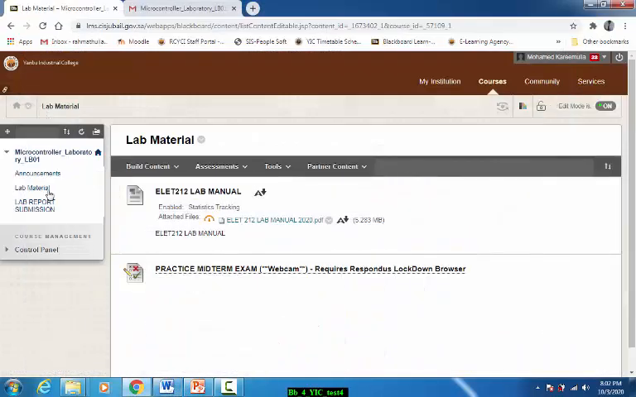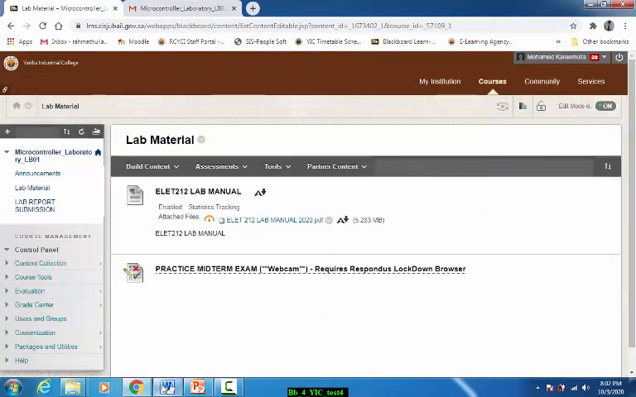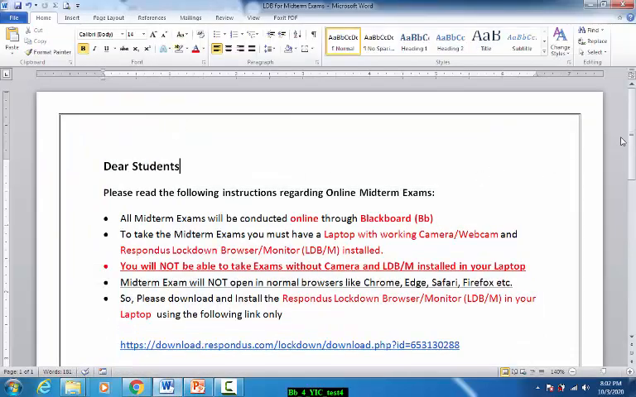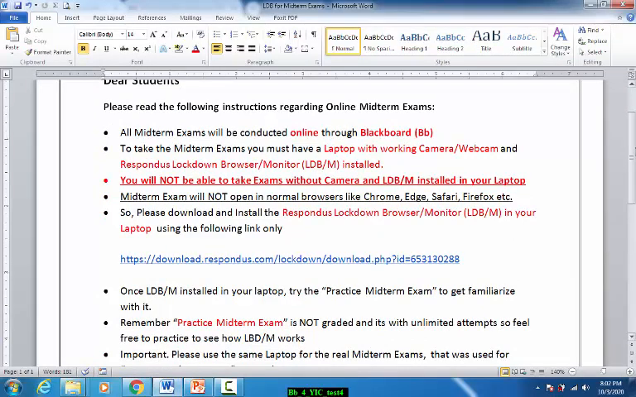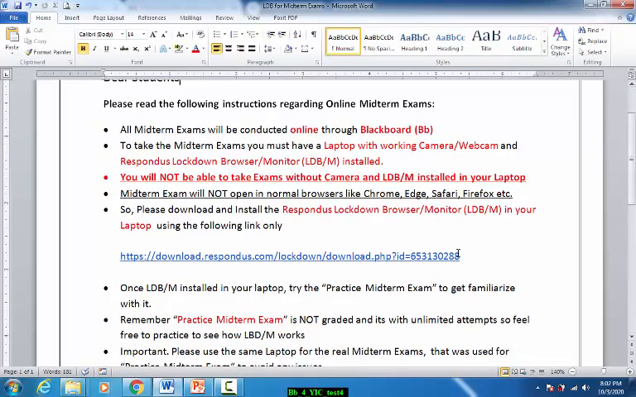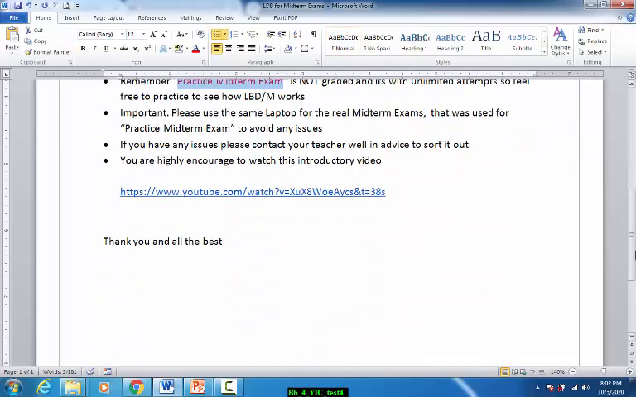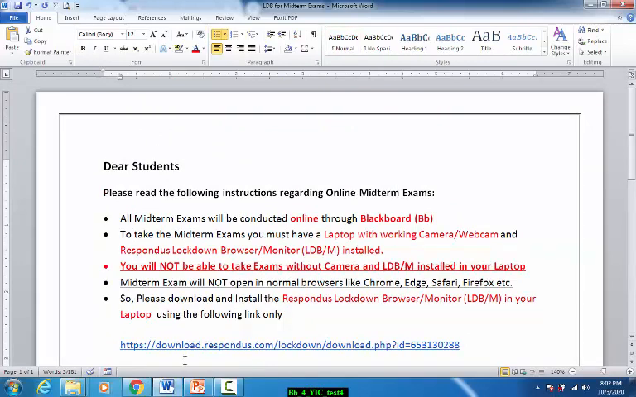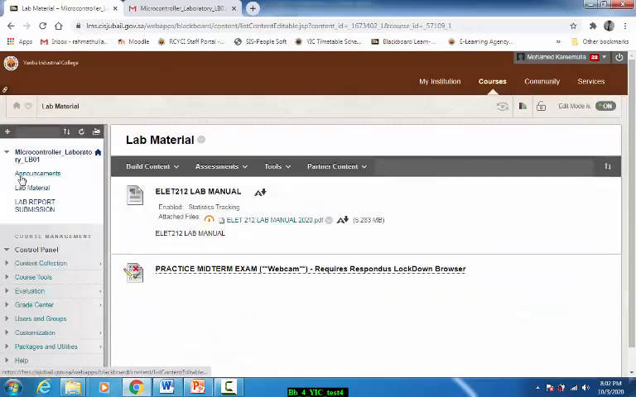Step number 1, what we have to do here is inform the students about the lockdown browser, where to download it from and how to install it. After the installation, we have to inform them that they have a practice midterm examination and let them take it. All this information will be sent through the announcement. This is step number 1, through the announcement.